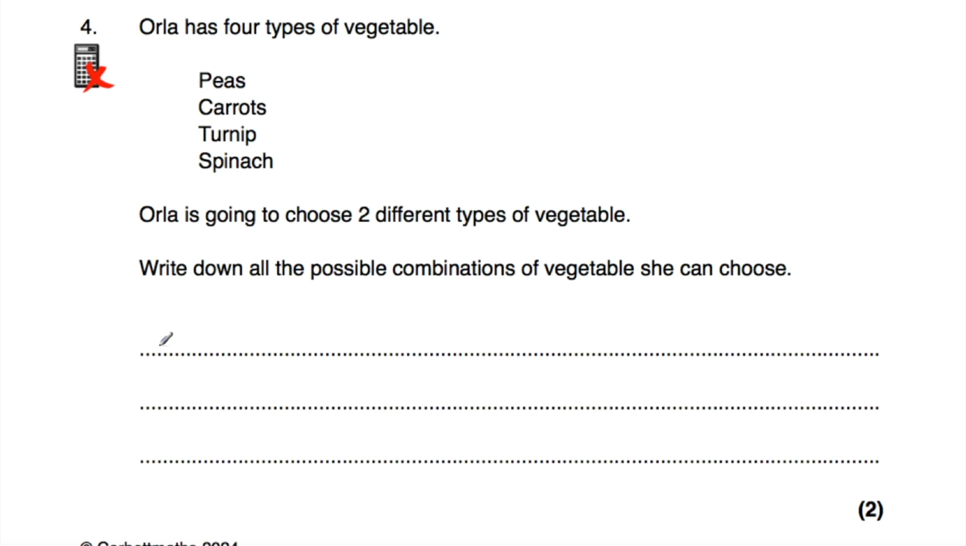Okay, so she could have peas and carrots. She could have peas and turnip, and she could have peas and spinach. So they're all the options with peas. Now let's look at the options with carrots. She could have carrots and turnip, and carrots and spinach. And finally, she could have turnip and spinach. And we're not going to do the options such as carrots and peas and turnips and carrots because we've already got them in the list. And that's it. So there are all the possible combinations of vegetables she can choose.